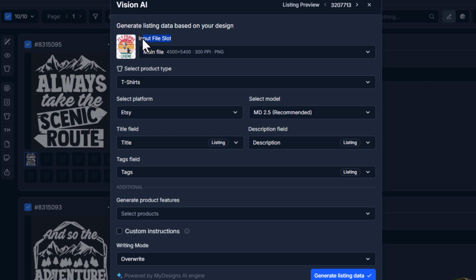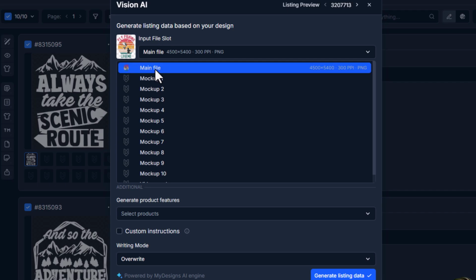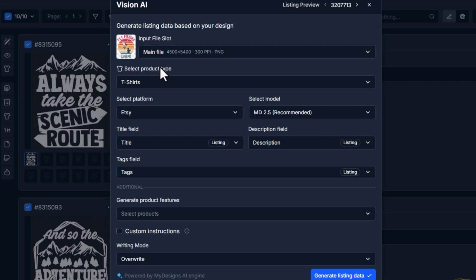So the input file slot is the file that we're giving to the system basically. It's going to be this main file, and what Vision AI is doing is it's going to scan that file, that image, and then it's going to create an optimized listing for you. And you'll see how that works a little bit more. The next step after we select our input file slot, which is just going to be main file, that's the only one we have any images saved to.